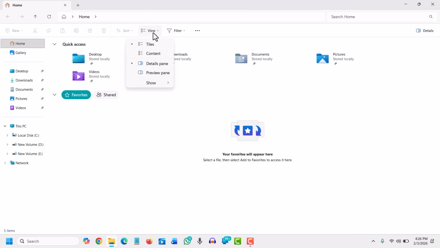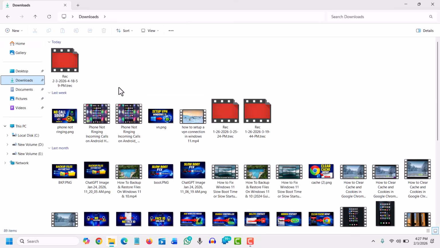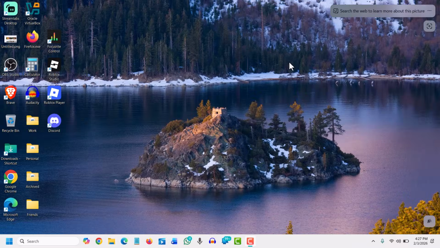Here, view, and then we will click on show, and then we just need to check mark file name extensions. So now whenever you will find the extensions as well. So it is very important because you will be able to see what exactly the extension of that file is.